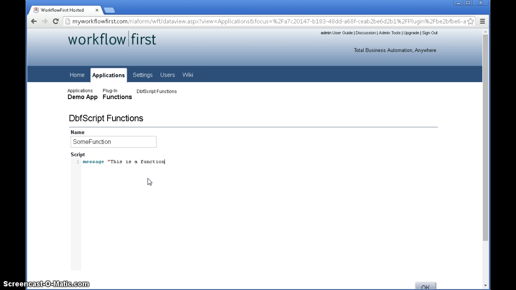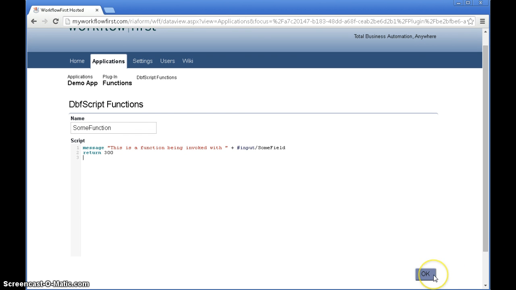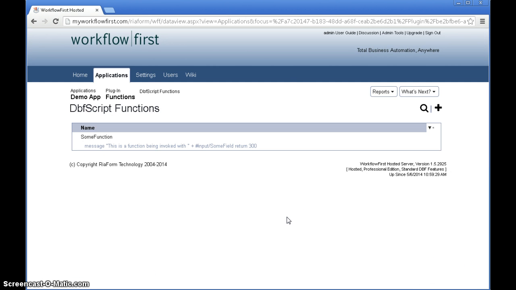This is a function being invoked with. Now, any parameters that are passed into the function are going to be accessible through the pound input or hash input variable, and you just use it like this. In this case, it's called some field. Now, the output we're going to be returning from the function is just going to be the number 300, but it can be anything you want, of course. So when you're done with your script, you just click OK. Assuming there's no errors, it'll just go back to this screen. Now your function is available to be called from anywhere within your application.